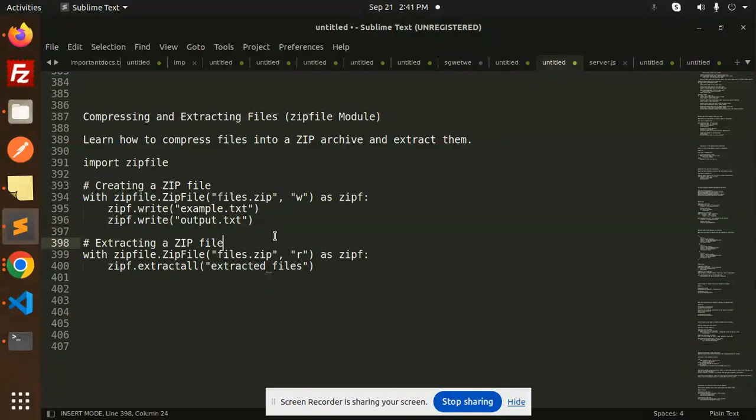Let's get started. Sometimes we take a backup and want it in a zip file, so this tutorial will be helpful for you. Let's have a look. How do we create a zip file? We have to use zipfile, which is available by default in Python for zipping or unzipping files.